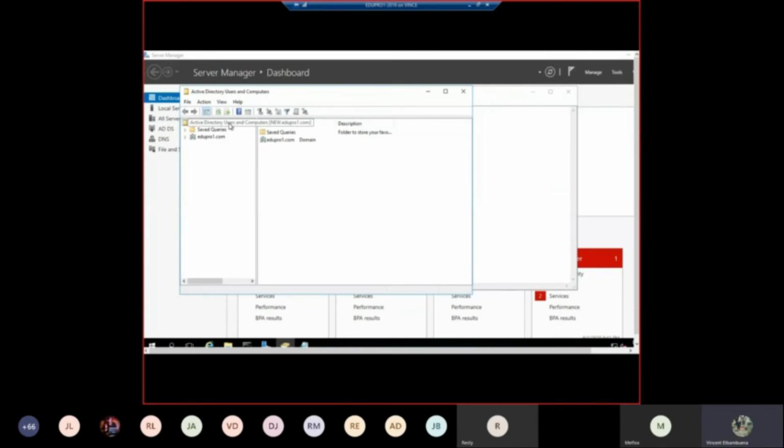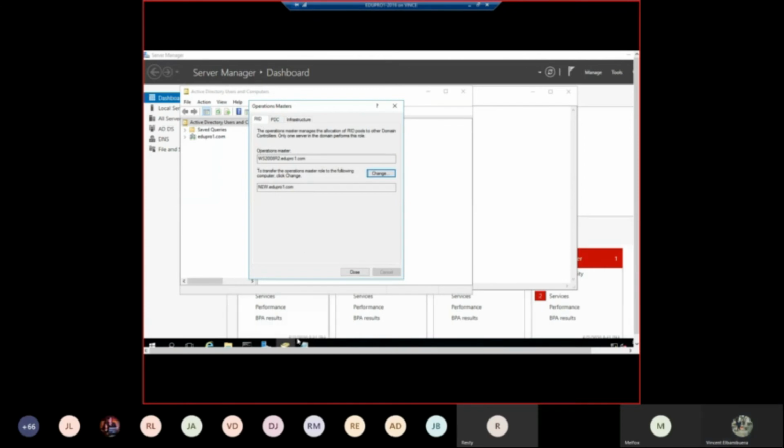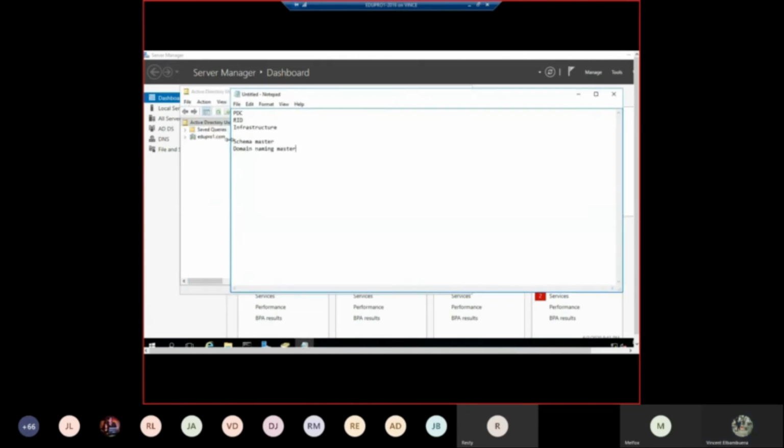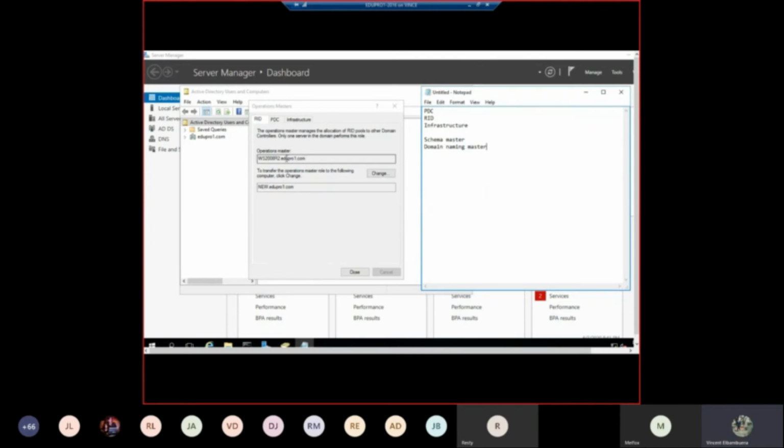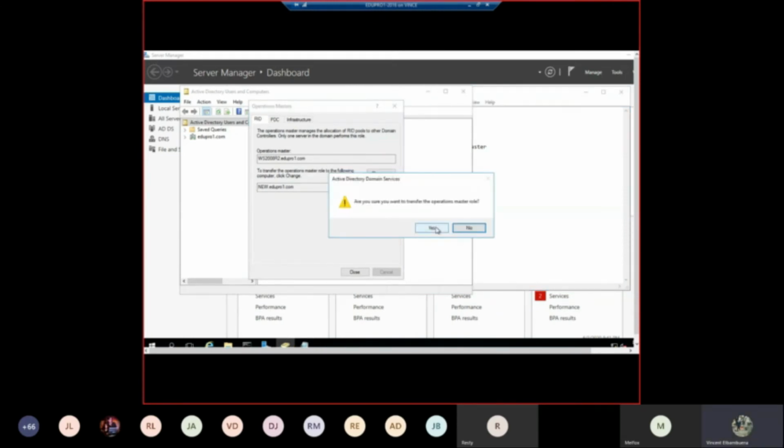Okay, now, right-click lang natin dito sa Active Directory Users and Computers. All Tasks, Operations Master. So ito yung tatlo. Relative ID, PDC, and Infrastructure. Okay, so change lang natin from 2008, gagawin natin new.edopro1.com. That is how we migrate the operation master. Successful. Then kay PDC, ganun din. Same process.